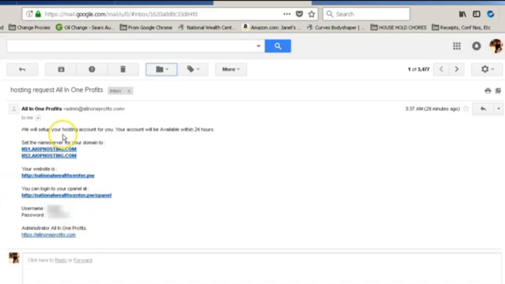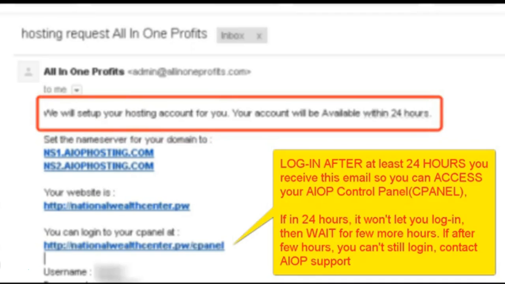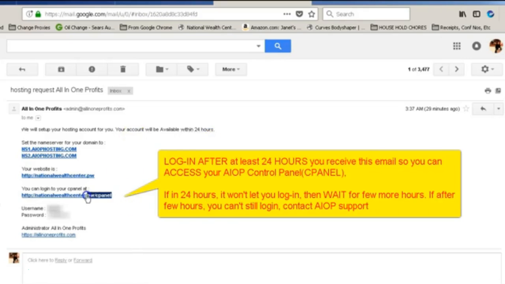It says here we will set up your hosting account for you. Your account will be available within 24 hours. So right now you cannot log in there because it's not available, and you have to wait 24 hours. Remember, after 24 hours, you may now log in there, so you can set up your web hosting.